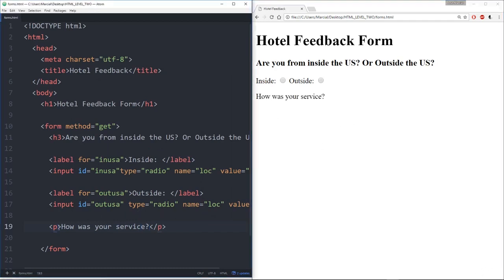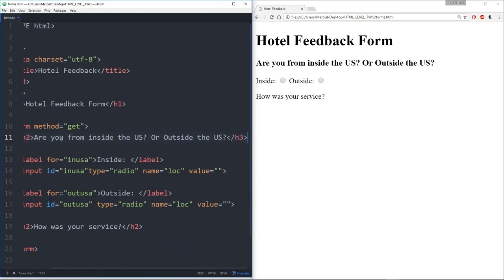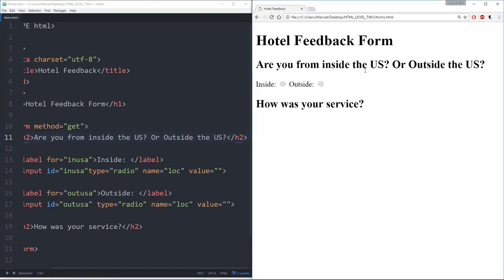And let's actually make this header 2 instead of just a paragraph, so it kind of matches along with the other one. And let's make this other one header 2, so it's not so big. So we'll say header 2 over here as well, H2. Save that, refresh over here. So are you from inside the US, outside? That's linked together. How was your service?